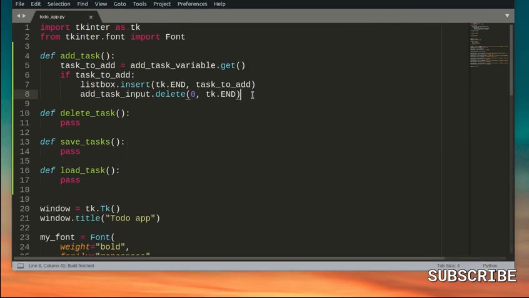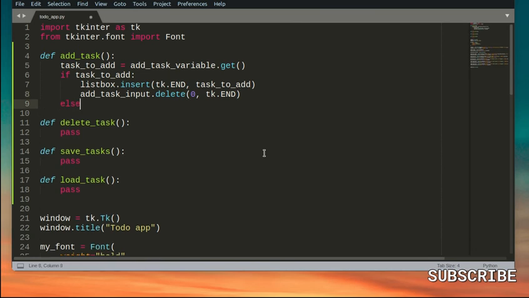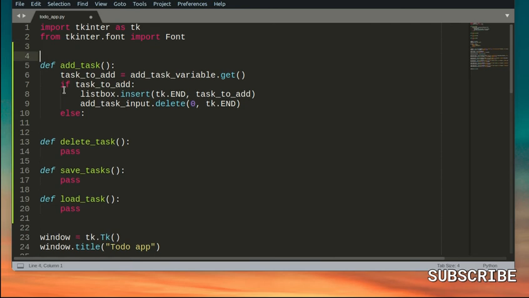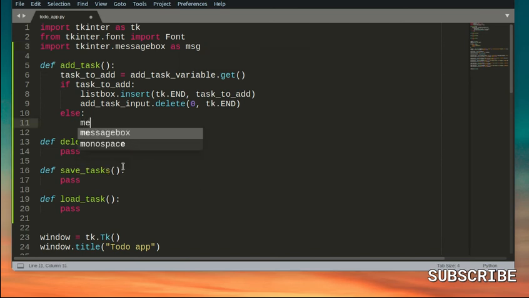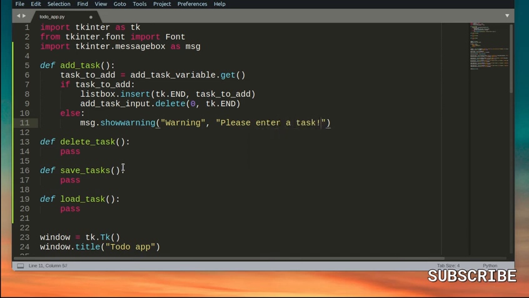And to show that it is not going to be entered, let's add an else statement, and let's import message box. So we're going to say import tkinter message box as msg. So I'm going to say msg dot show warning, and the title is going to be warning, and what we want to say is, please enter a task. So let's run that.